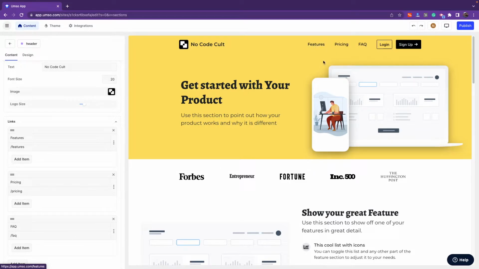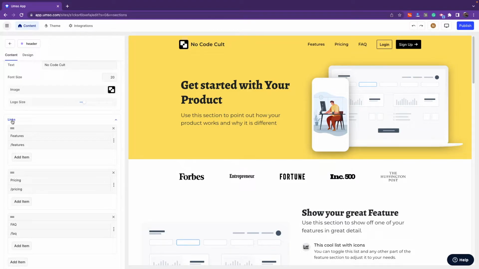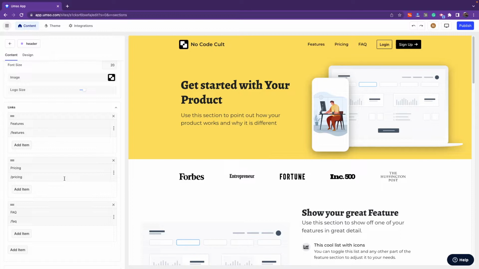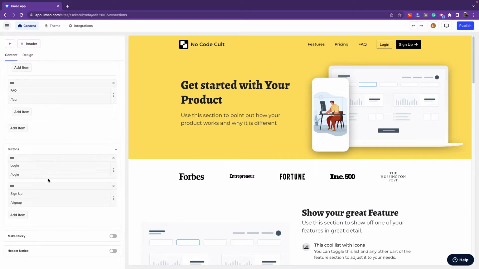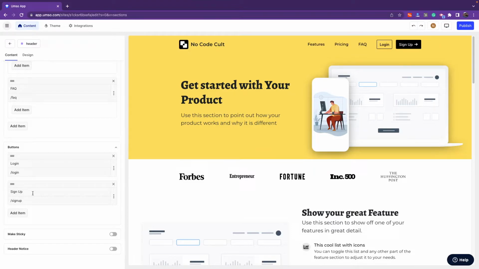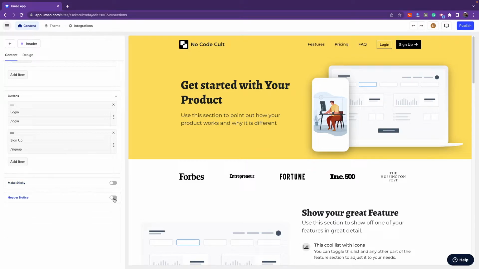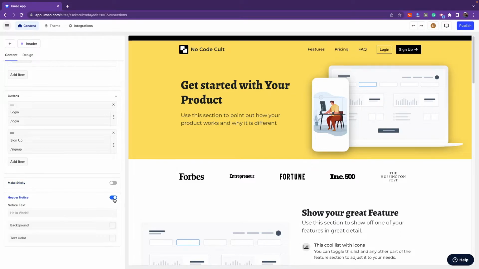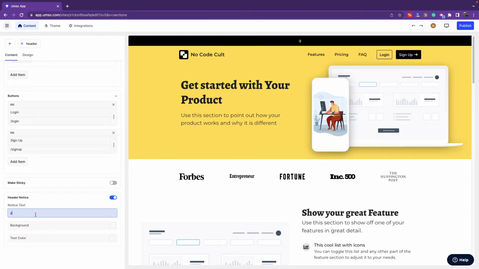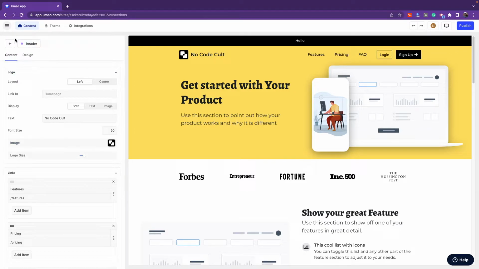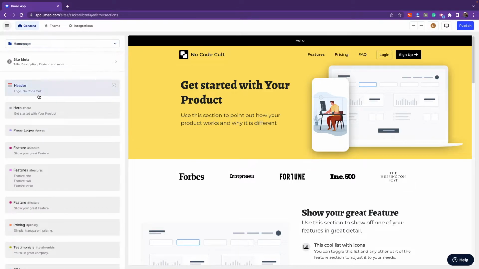So when we click on these links, it will be redirected to that specific page. You can also do that. If you need to add more options, you can do that. And buttons also, like login, sign up button, you can see on the right hand side. You can add more buttons if you want. If you need to add a header notice and add a text hello, you can do that. Yeah, that's also possible. So this is only based on headers like this.